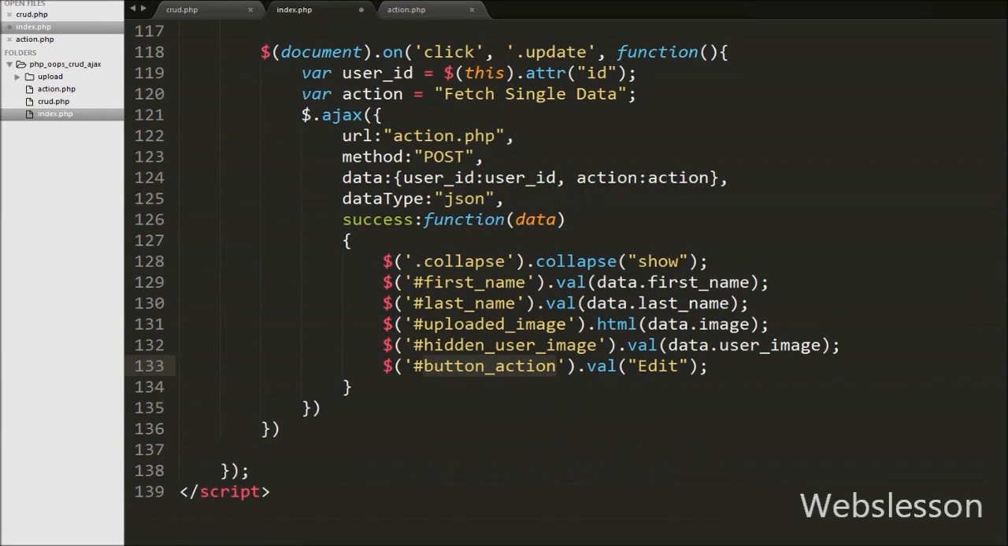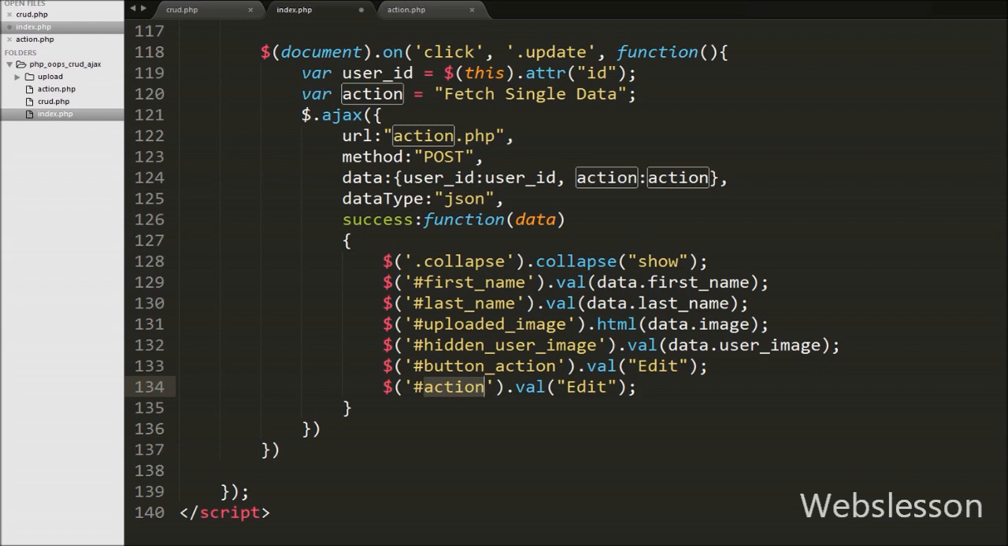Then we want to assign a value to one more hidden field with id action, so we write $ with the hidden field id action with the value method. Under this method we write edit. The value of this hidden field we will use in the PHP code for update.